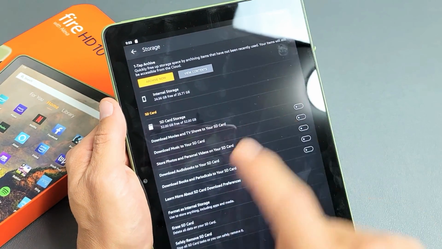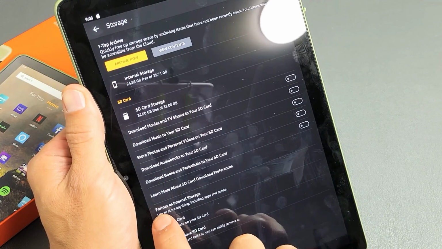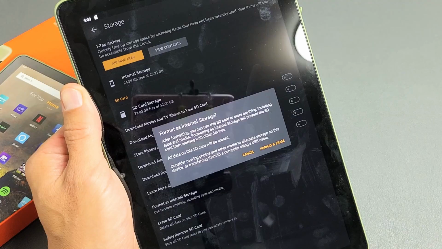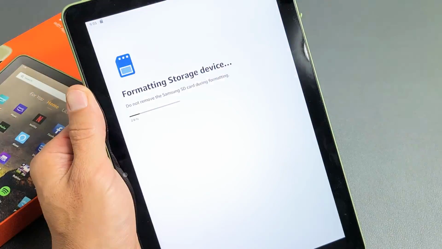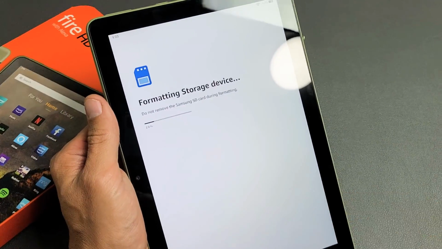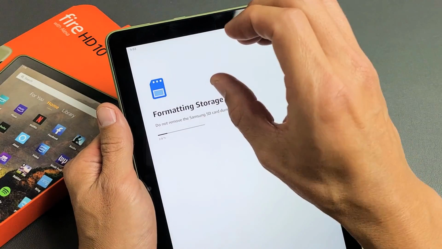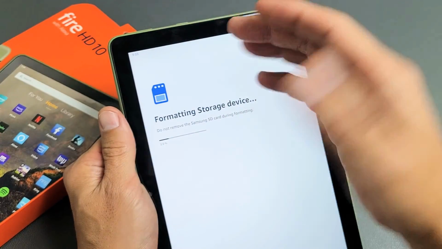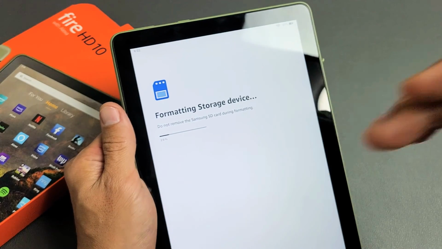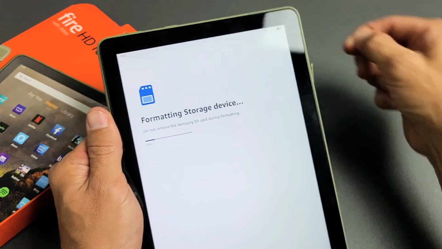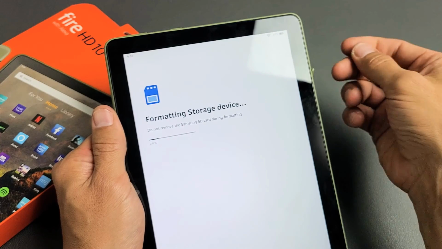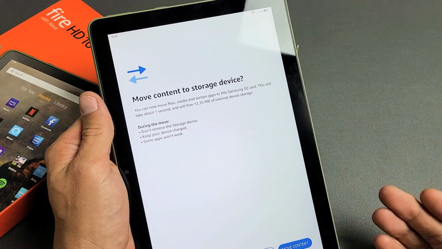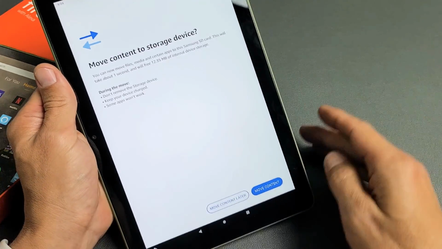Now, if you want to format it so you can use it as internal storage, then it's down here, okay? Format as internal storage, okay? So if I tap on this, and then I format and erase again, now it's going to format it. It's going to erase everything off the SD card, but this time it's going to make it part of my internal memory. So I have more storage and I can download the apps and all that other information on there. I just can't take it out and put it somewhere else, or I'm going to lose those apps that are on there.